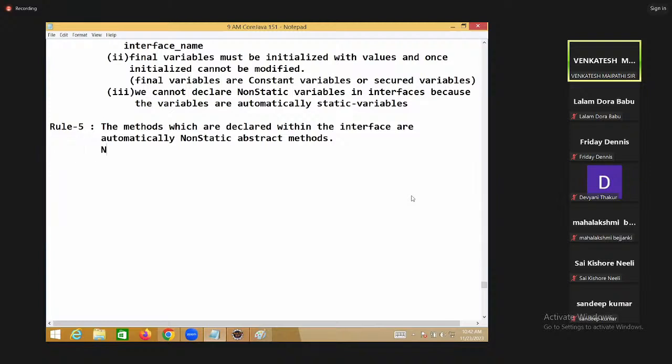In bracket, there is no concept of static abstract methods. Static abstract methods is a compilation error. Compilation error means grammatical error. It is a grammatical error. So that is not there.